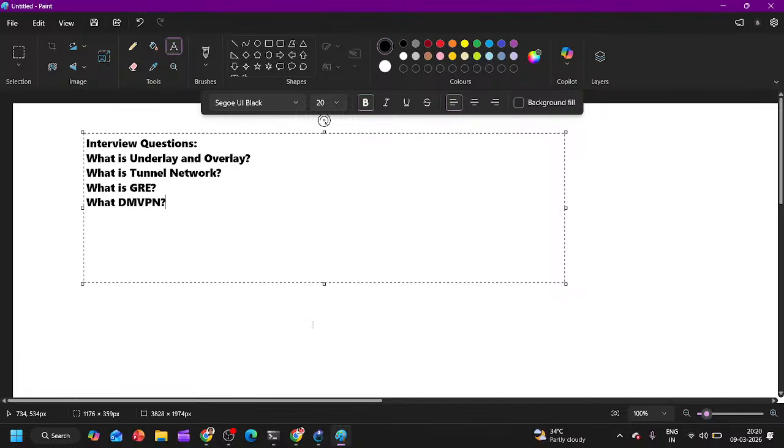Underlay is something which is the actual physical network, and overlay is over the actual physical network, that is a logical connection between two end hosts. So that is underlay and overlay. Great. Anything else about underlay and overlay?